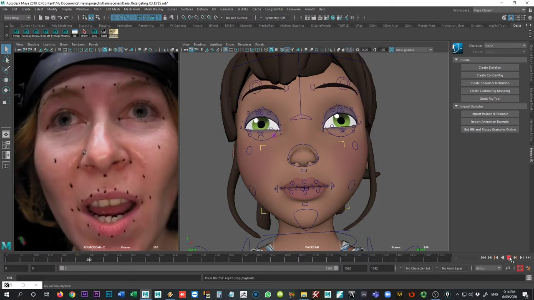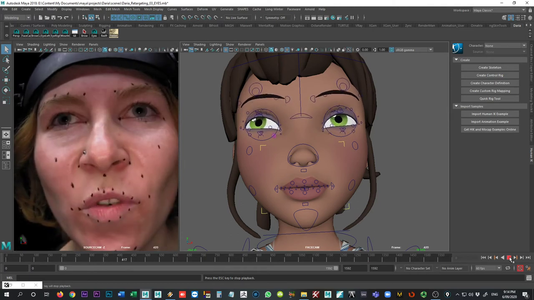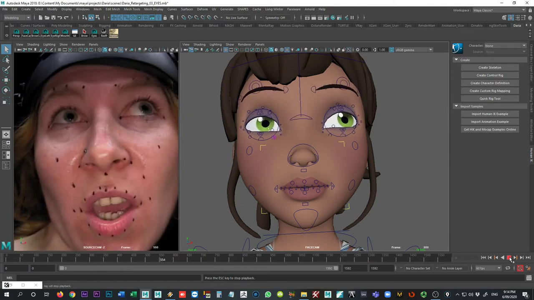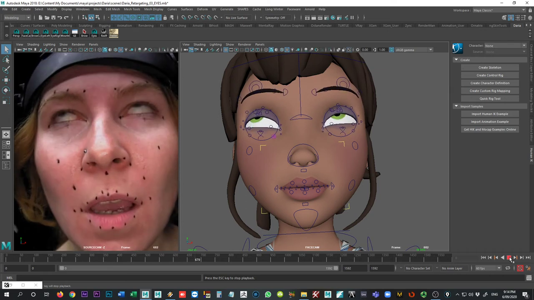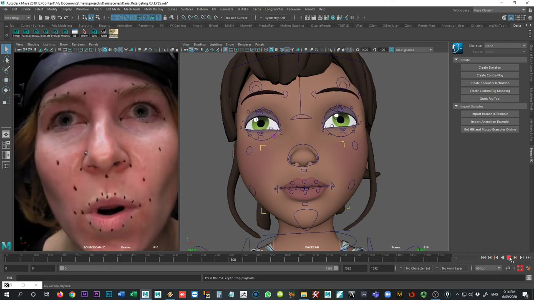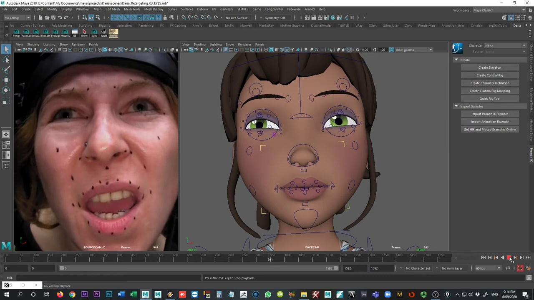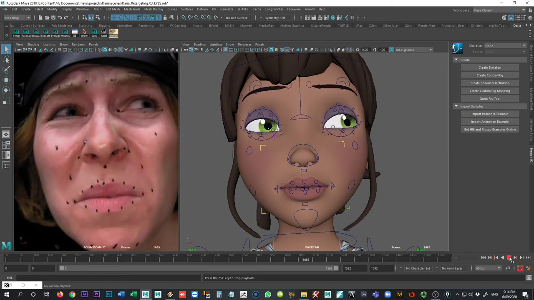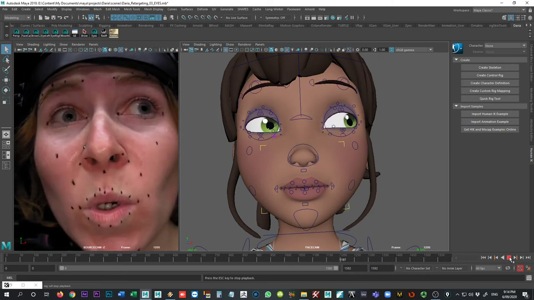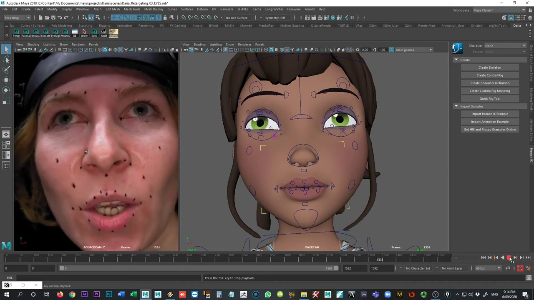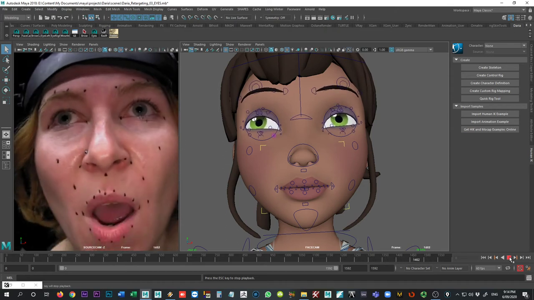We can just kind of create a comparison. Now it's not perfect and there definitely is some jitter in there, but the overall motion is pretty accurate to what the original was. It's always going to be the case that we're going to end up with some jitter. And those are things that we can go through and start to fix using the graph editor.